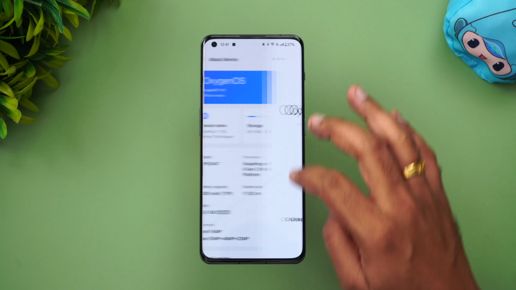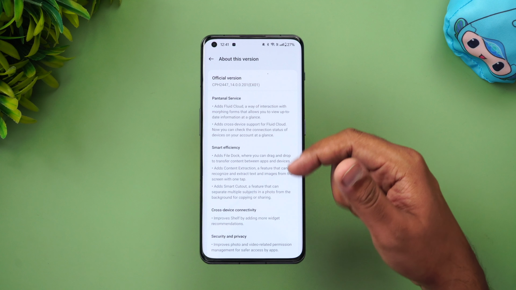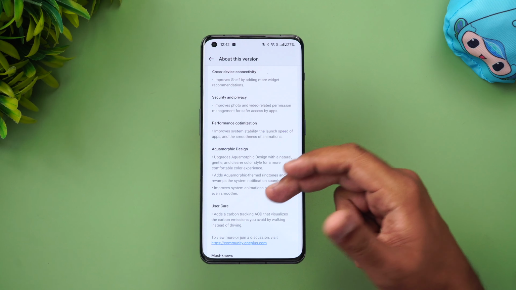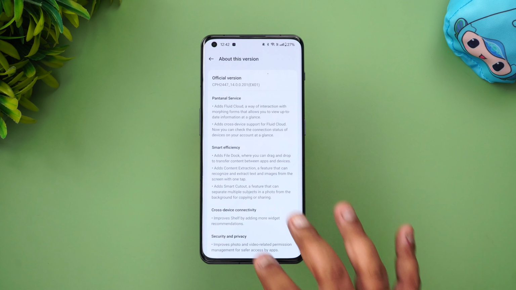So if you look at the change log, there are a lot of additional features being offered. You can see here the fluid cloud, smart efficiency, then aquamorphic design, then a lot of additional features are also there. So we'll talk about all those things in this video.